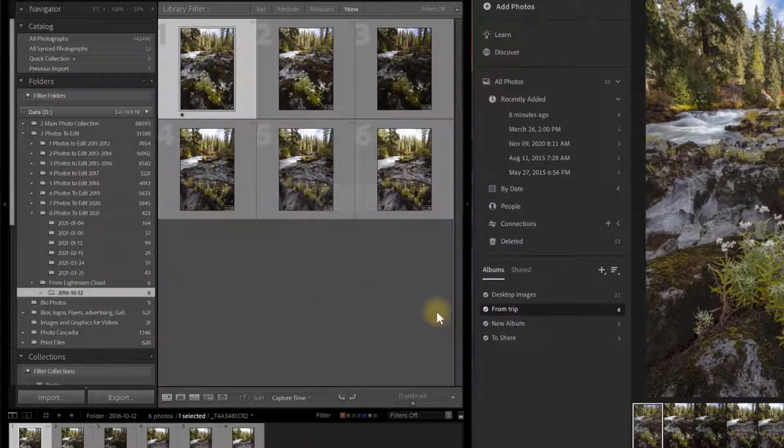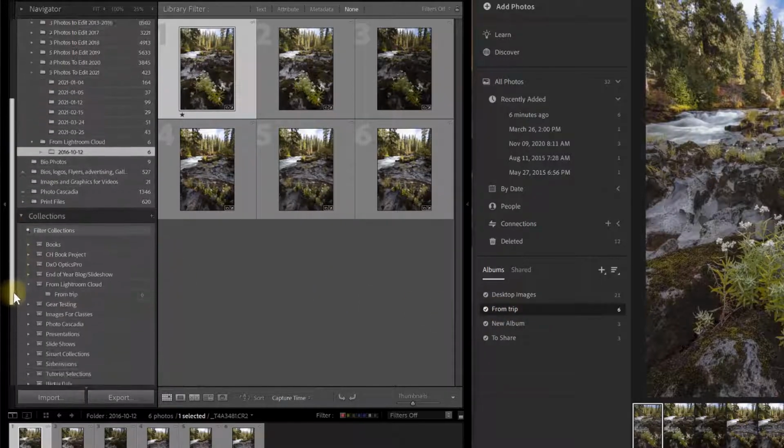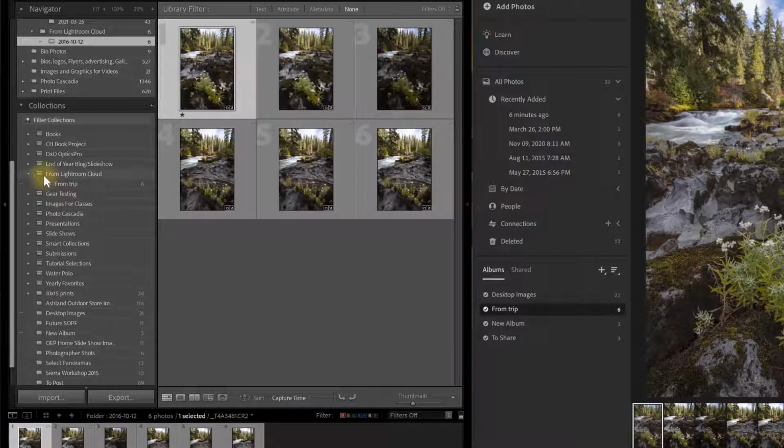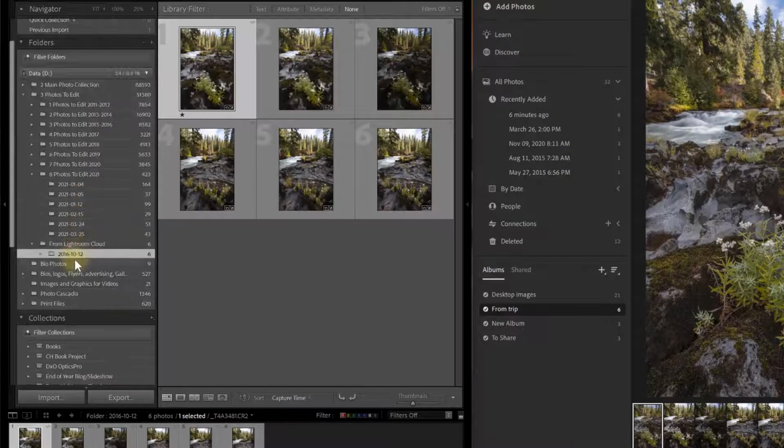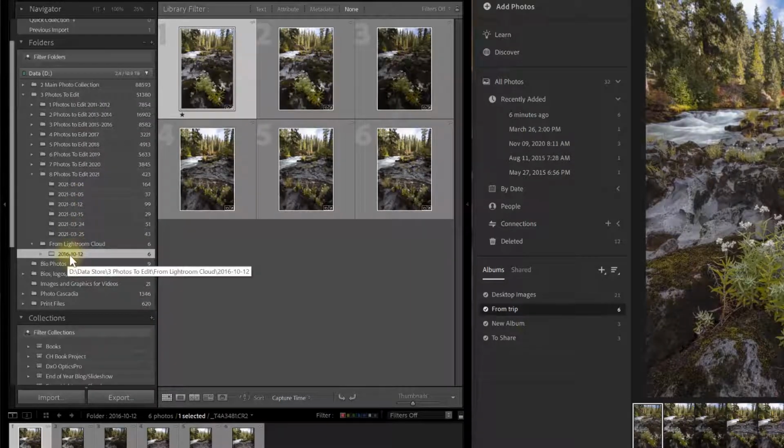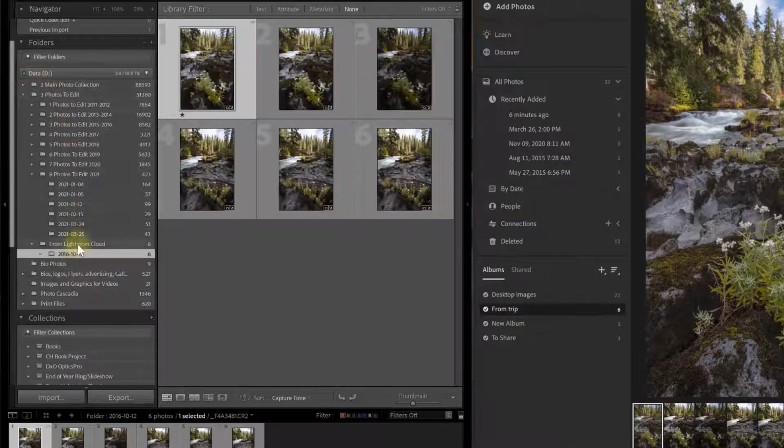And if you remember, I also put them in this album called From Trip. And so that should also be a collection down here in my collections from Lightroom Cloud. There it is, From Trip. Now the cool part about this is these photos in this folder right here are in my Lightroom Classic catalog, and they're saved to my hard drive, to my D drive in that location. So they are up in the cloud, but they're also on my computer. And now I can move them where I want them.